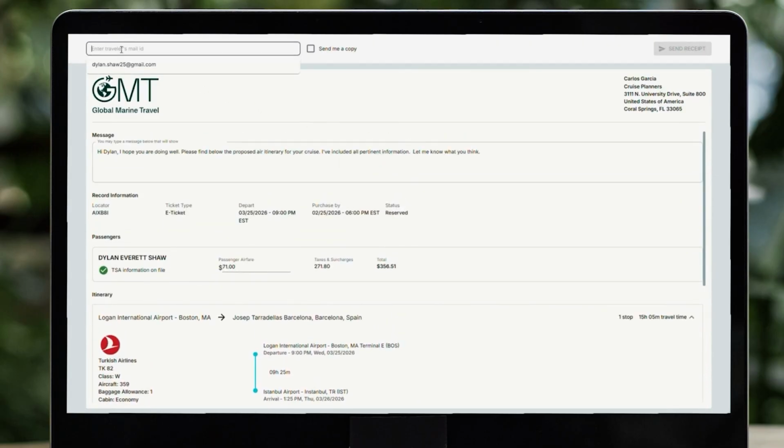Next, head to the top left and select or enter an email address. Then select Send Receipt. This generates the official email communication and sends the receipt straight to the client.